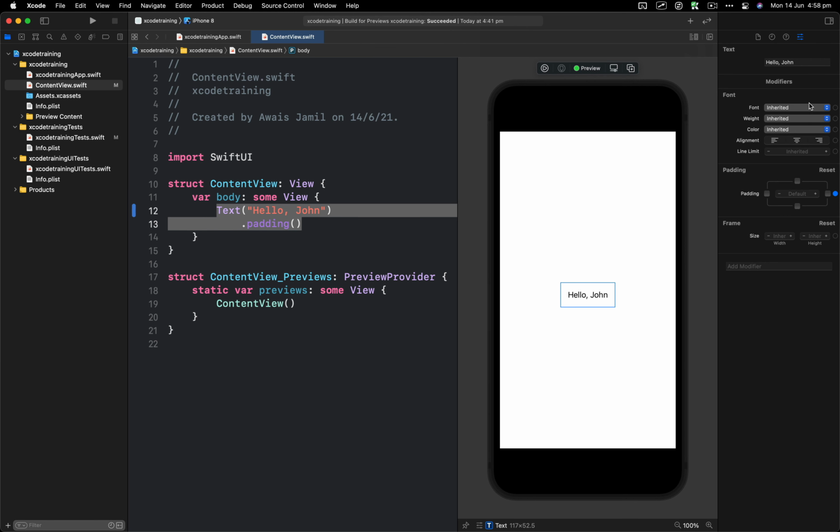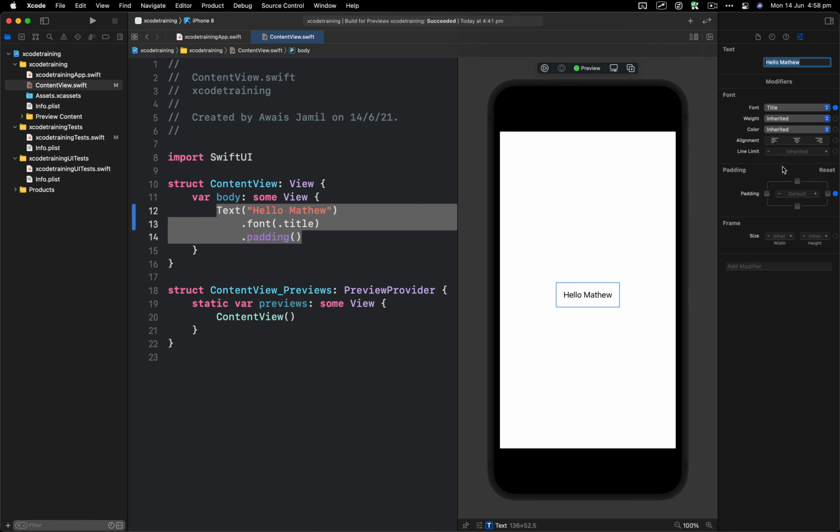Let me explain something by changing this text. So as you can see, I'm changing this. I'll say hello Matthew, enter, and you will see the text changed here, and it is also changed here as well. You can also change the font right here. Click here, and I'm going to change that to title. And you can see the effect.